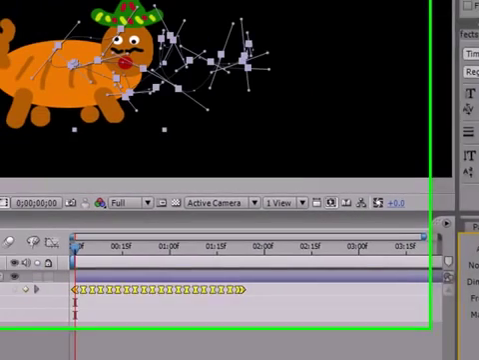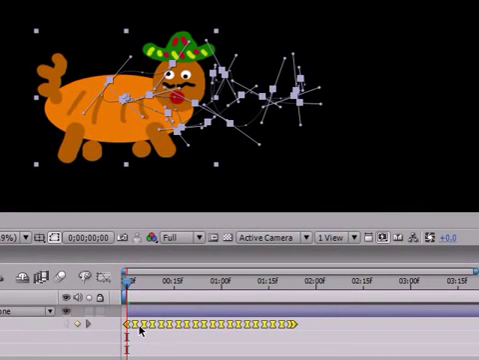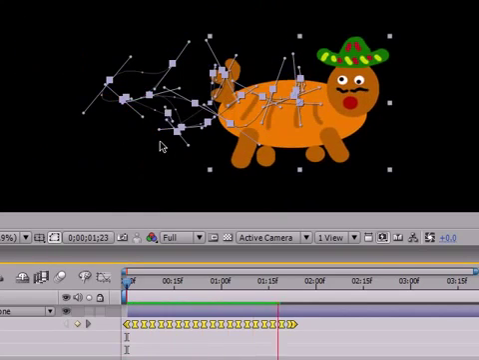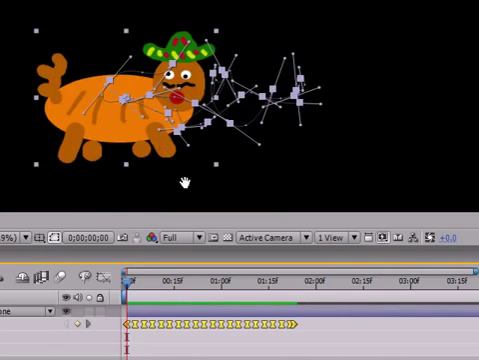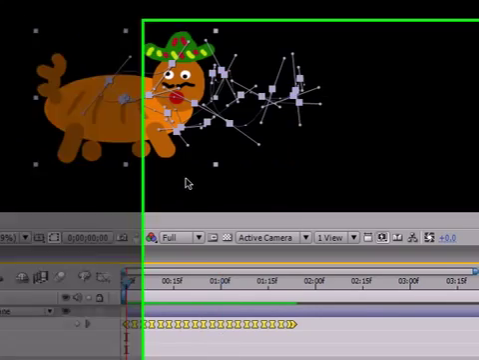So now when I hit Apply, you see that the Wiggler added all these random keyframes in our animation. Now if we see Charlie and we play his animation, he's gonna wiggle all over the place.